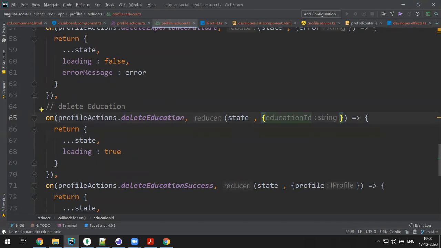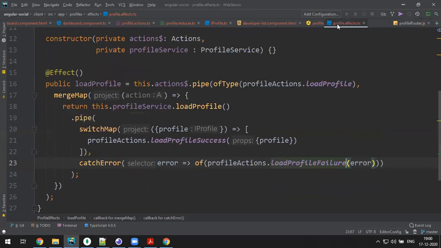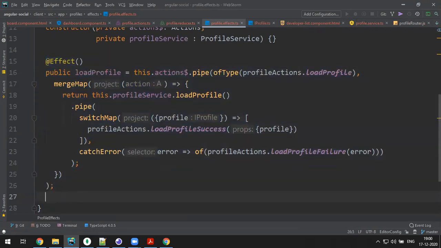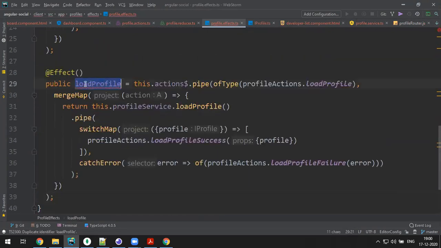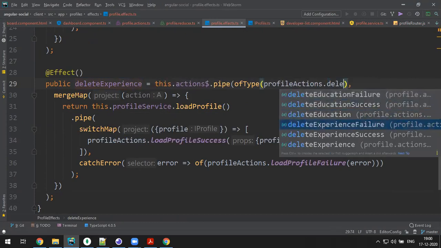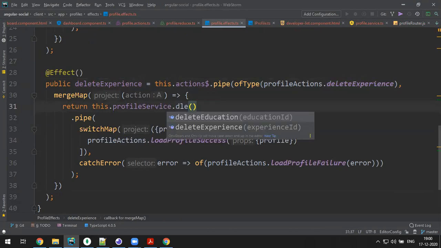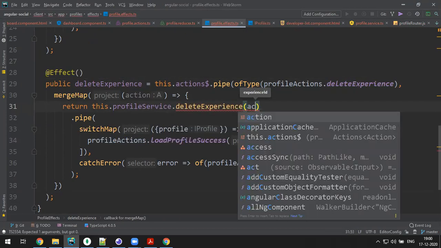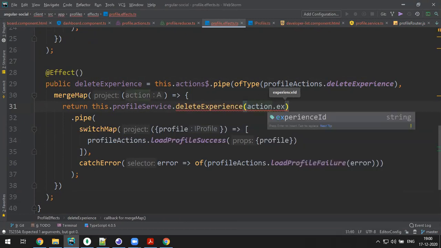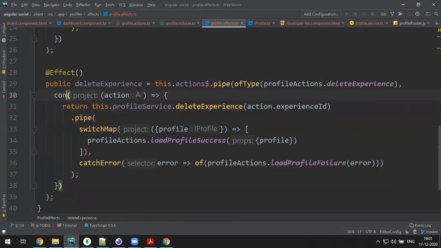Which effect? Profile effect. Close this. Why unnecessary things? Yeah, profile effect is here. Simply copy this. So delete experience. Okay, action dot delete experience and profile action dot profile service dot delete experience. You have to provide the experience ID, that is action dot experience ID, and this will be a concat map. Concat map. Apart from fetching, everything is concat map. Only get request is merge map.